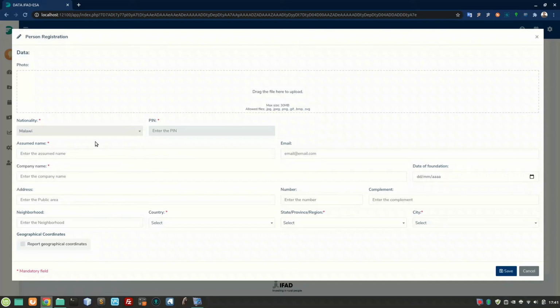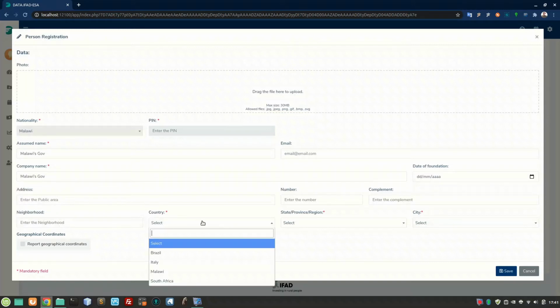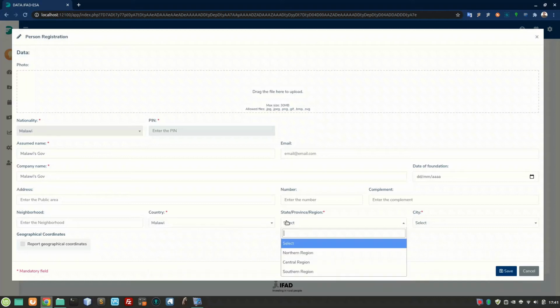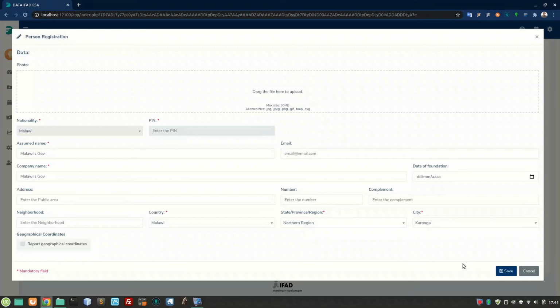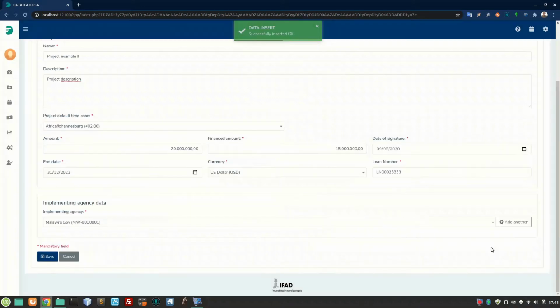As of the other forms, all the informations marked with the red star are mandatory. Let's register this implementing agency with all its information. And then we just need to click on the Save button to register it. After that, the system will direct you back to the previous table where you can finish the project's registration. You just need to save.